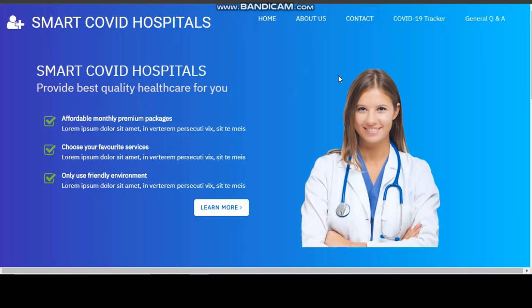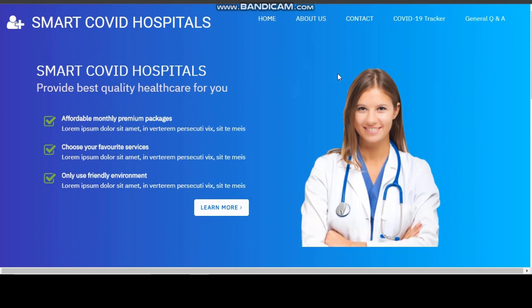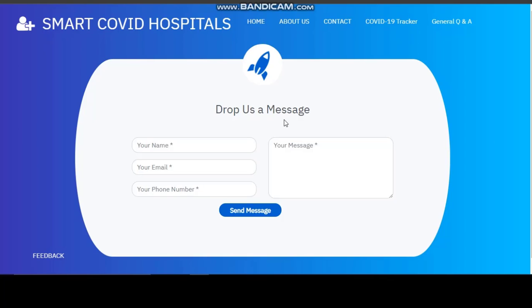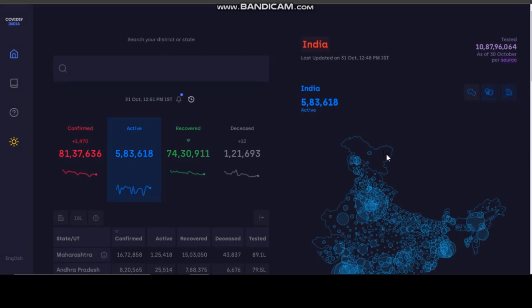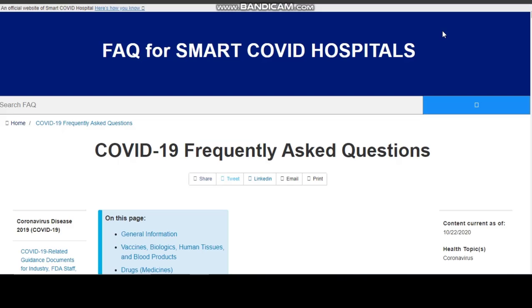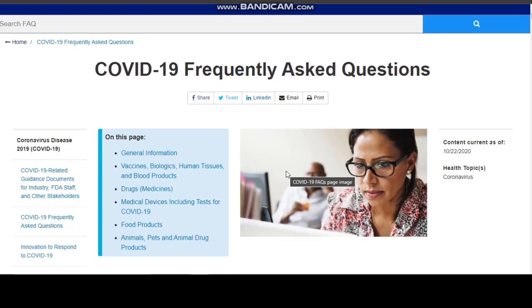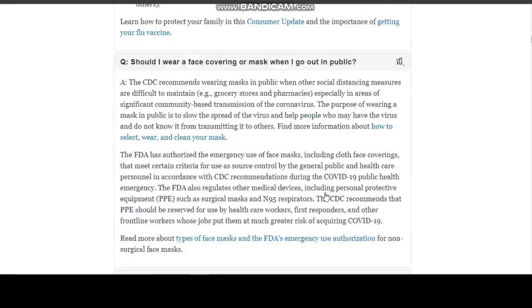Okay, so now we'll go to the about section. This will show the details for this website and whatsoever services it provides. Then this is the contact part, if you want to contact the coordinator and all. Then here we have the COVID-19 tracker. Okay, it's particularly for India basically for now. And then we have the general FAQ, question and answers, so frequently asked questions for the reference of the patients registering.